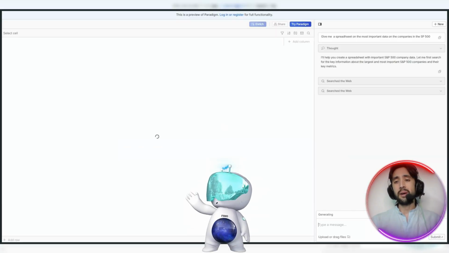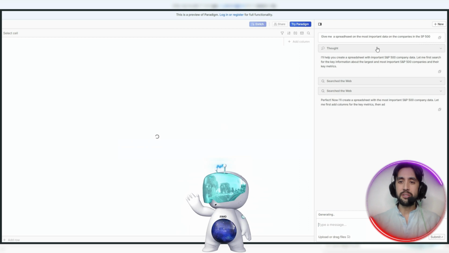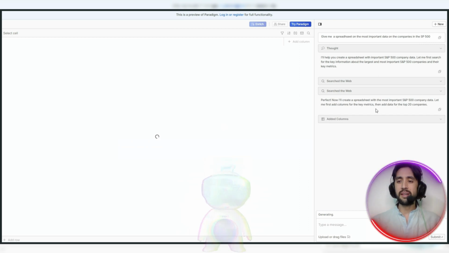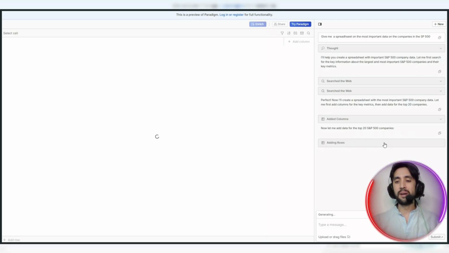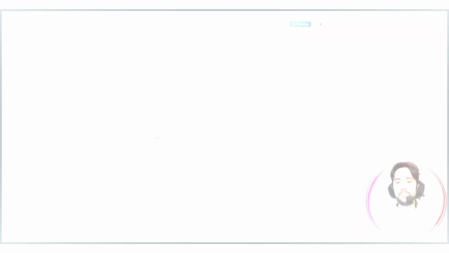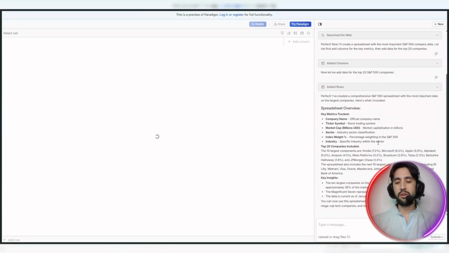So you can see the AI getting to work here, the agents doing their thing. They've understood it. Now they're going to go ahead and create the spreadsheet. They're going to add the data for the top 20 S&P 500 companies, filling in the rows. I mean, this just gets me every time. I've done it a few times now, but I just love watching it go to work. All right, so the spreadsheet overview's coming in here.